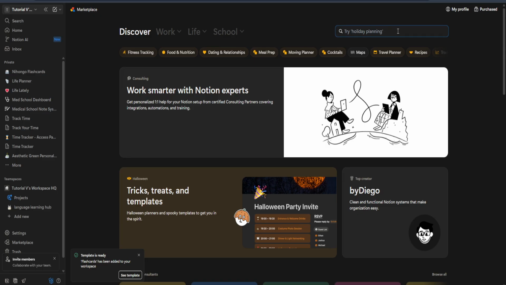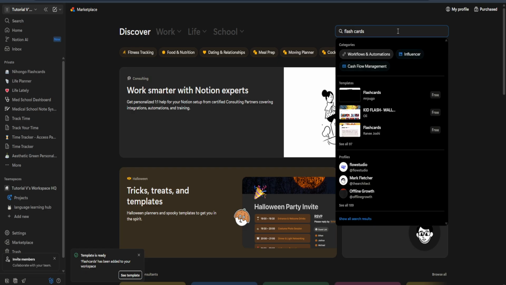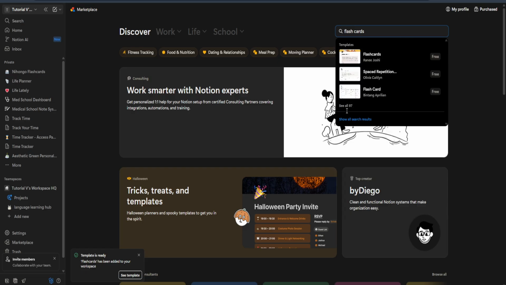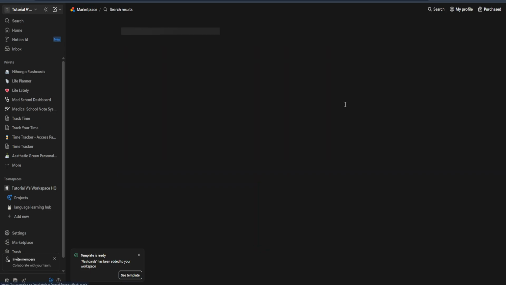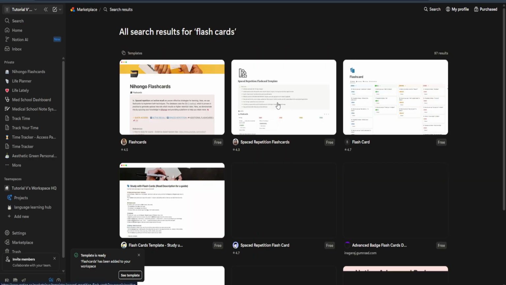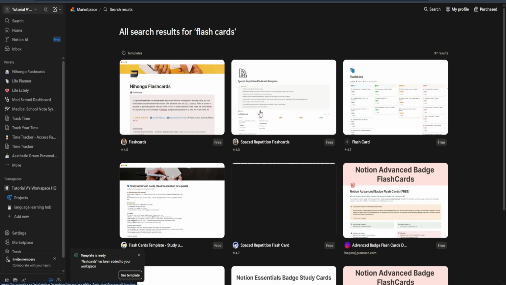Right there, you'll see an option labeled Templates. This is your gateway to exploring the full potential of Notion's customizable features. Click on Templates. Now, in the search bar within the Templates tab, type Flashcards. It's as simple as that.